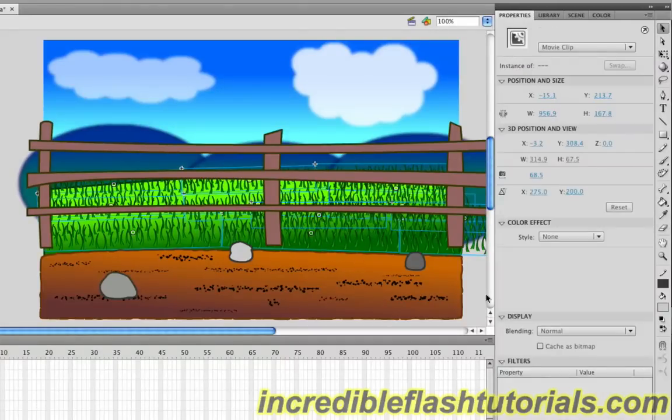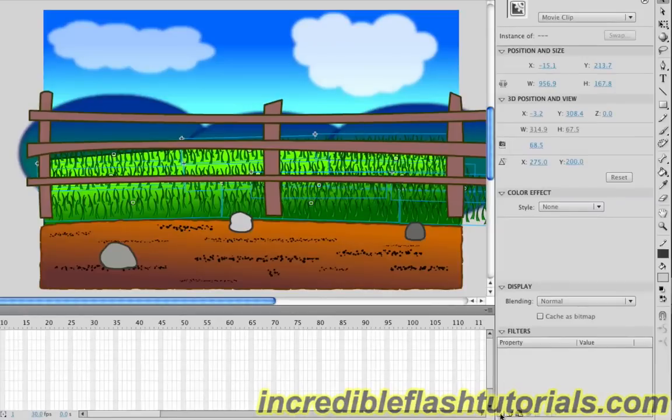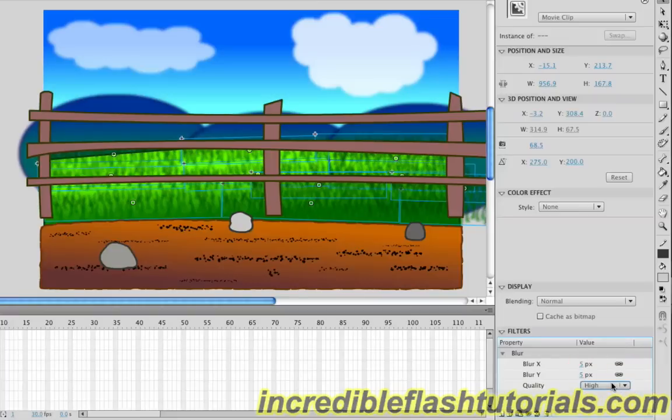Now I'm going to come down to my filters, go to add filter, and then go to blur. Now I'm going to come down here and go to high quality, and with my blur tools right here, I can adjust how big the blur is. I'm going to come up here to the 5 on either of these, hold my mouse button down, and then move it to the left a couple of ticks like that.